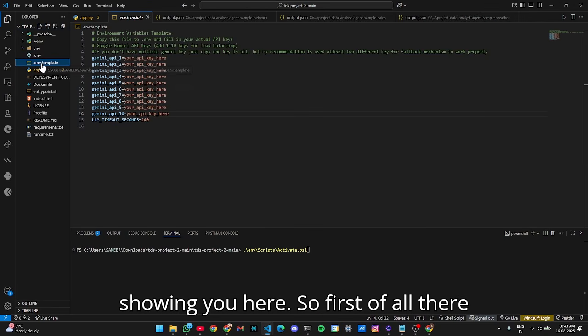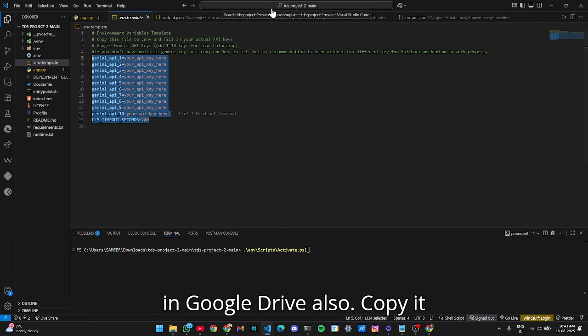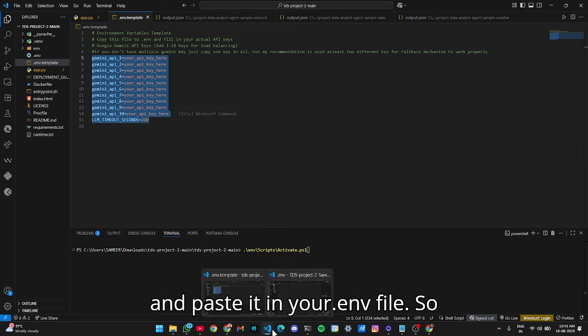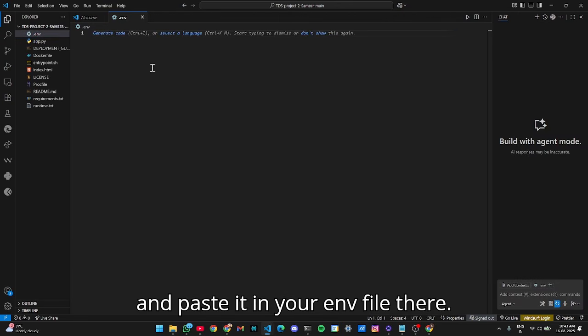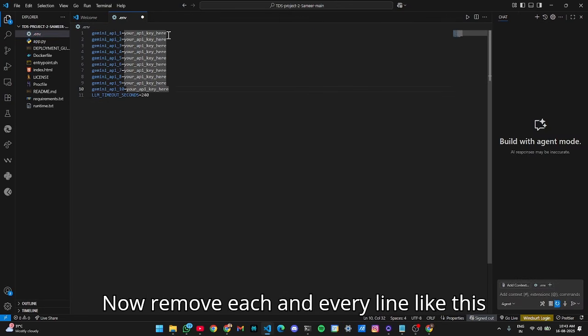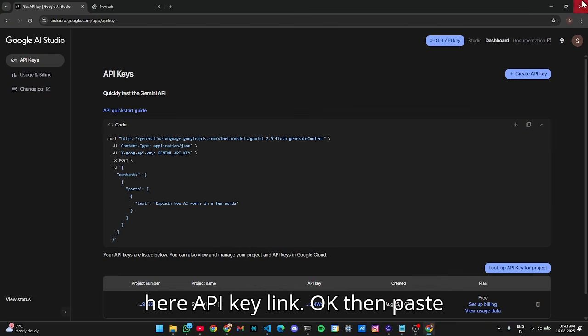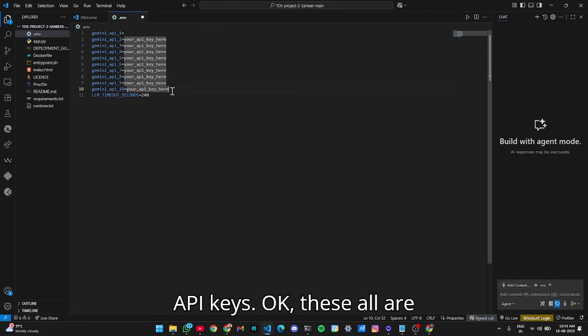First of all, there will be an environment template here. Just copy it. I will give this template in Google Drive also. Copy it and paste it in your .env file. Now remove each and every line like this and paste that API key link there. Then paste it in all these 10 API keys. These are all for backups. So this will be set up.